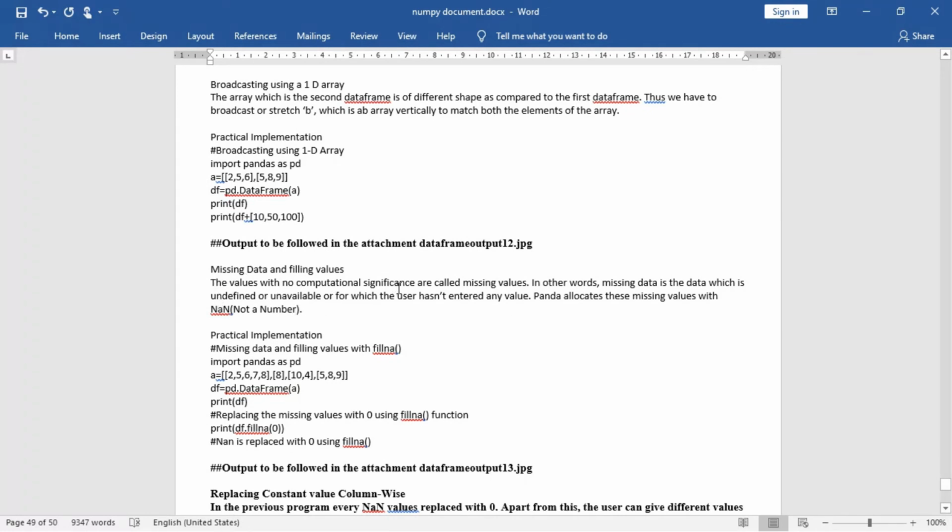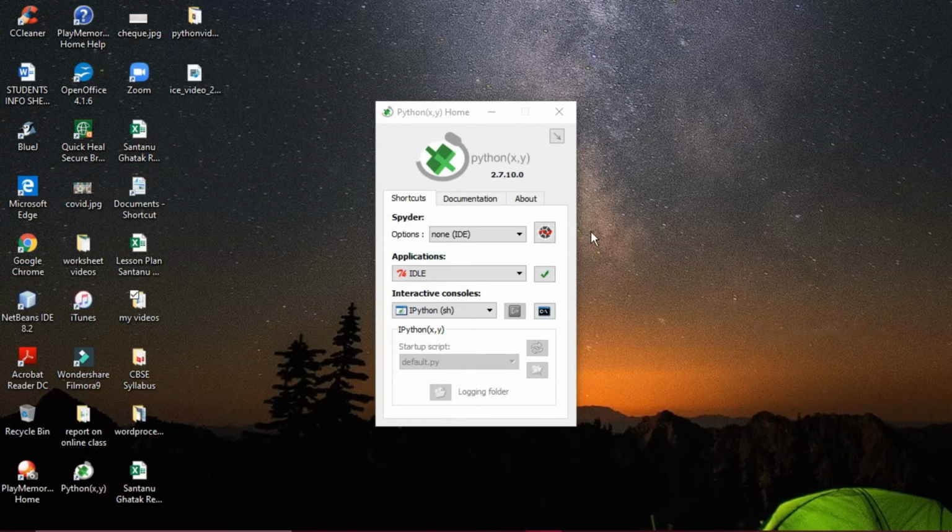The values with no computational significance are called missing values. In this case, the array will be filled with NaN. NaN means not a number. And afterwards, if you want to fill those NaN values with 0 or some other values, you can use the fillna function. So we will see one of its implementations here.